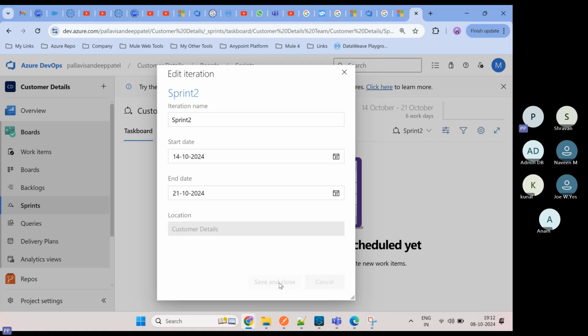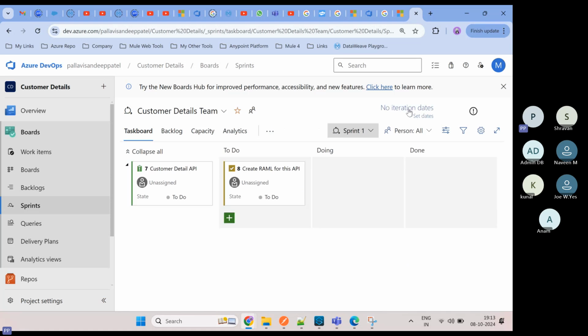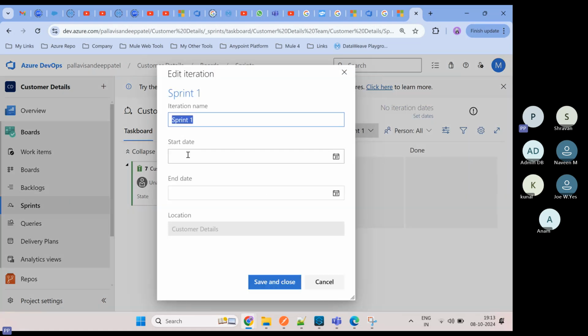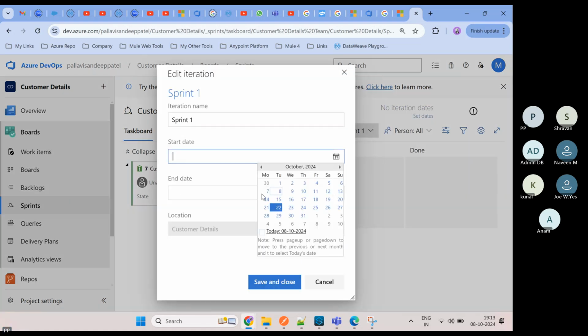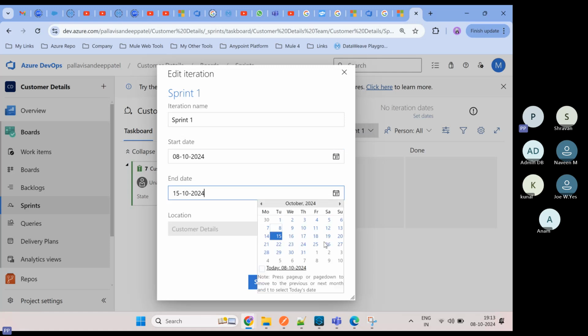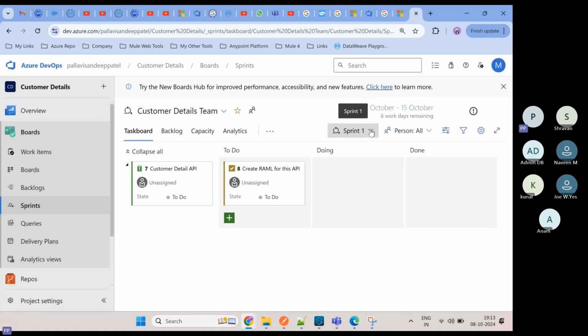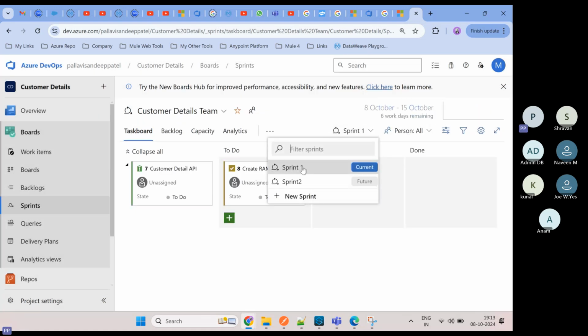Okay. Save and close. And let me check sprint one. Okay, no iteration. Let me again put the date here. So our sprint one starting date will be 8 October and ending will be 15. Okay. So okay, 15th. Now save and close. Now click on this drop down list. So our sprint one is current and sprint two will be a future sprint.